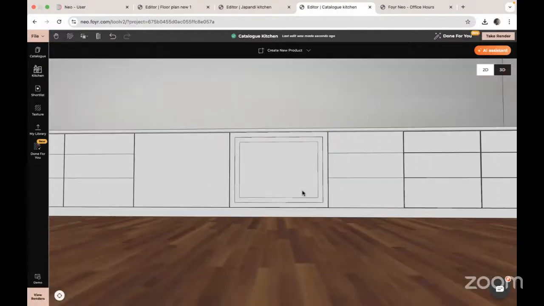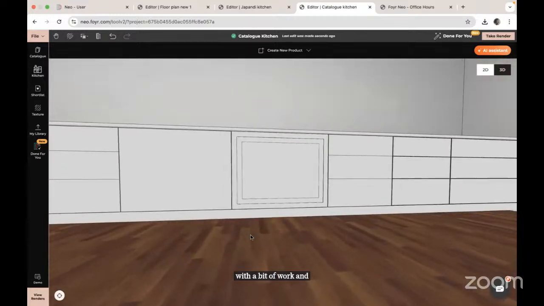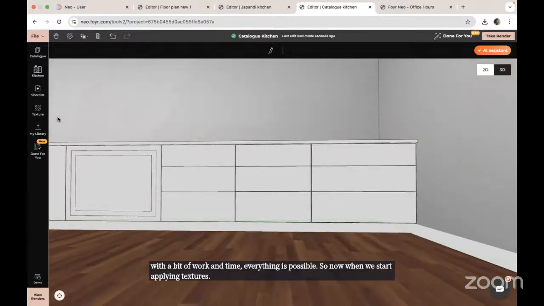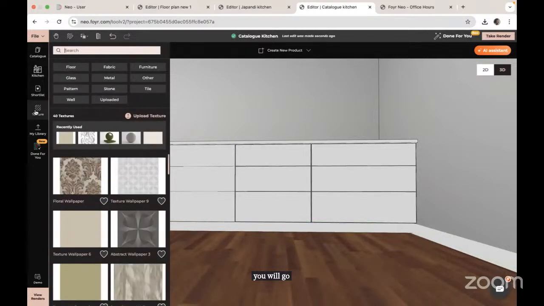With a bit of work and time, everything is possible. So now when we start applying textures, you will go to the texture catalog. You can, of course, upload your own textures and apply your own colors and things like that.